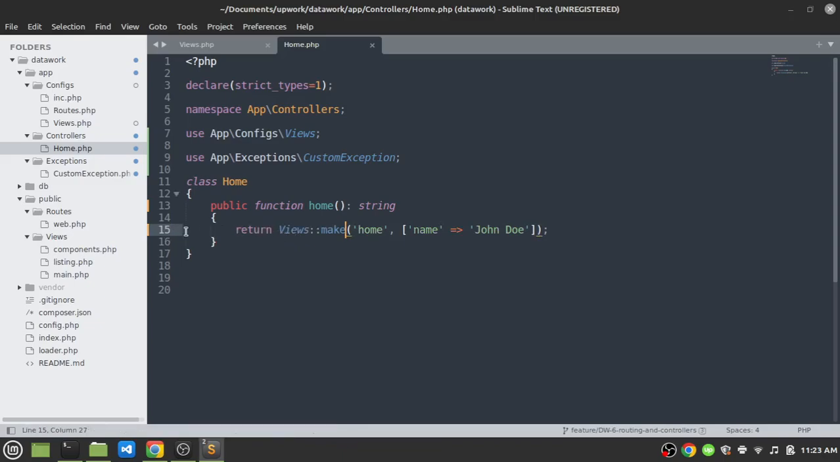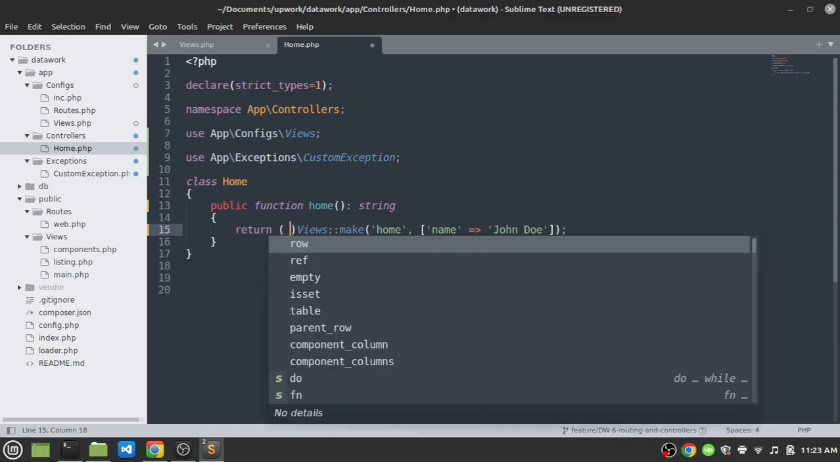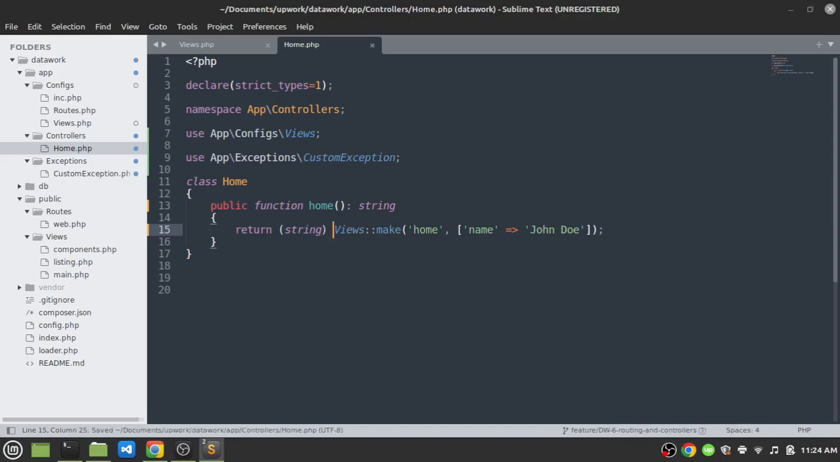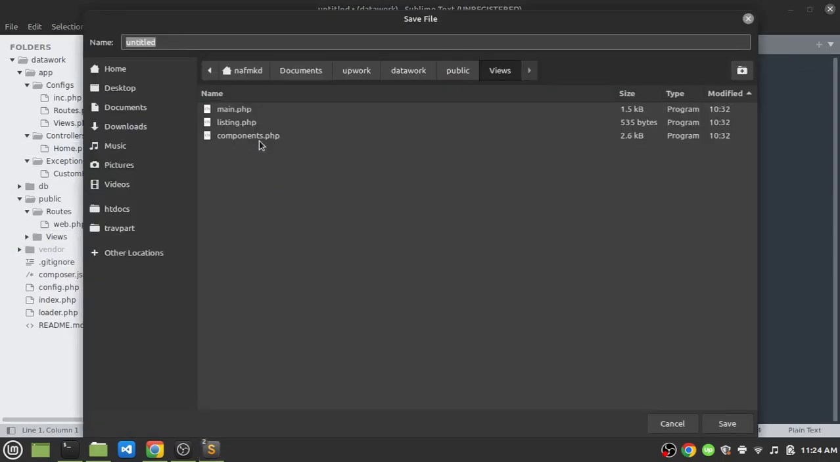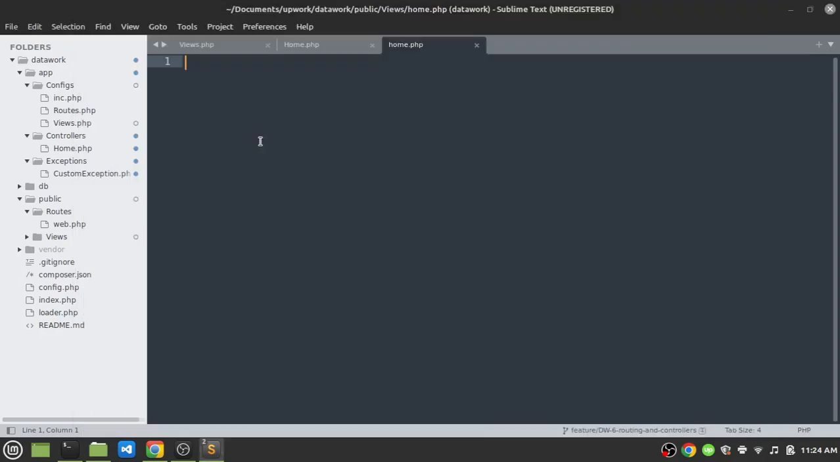So when we call this make function, it makes our view and returns it as a string. So let's cast it to string. When we return this, it finds a view called home.php in here and will return the value. So let's create the home.php file.